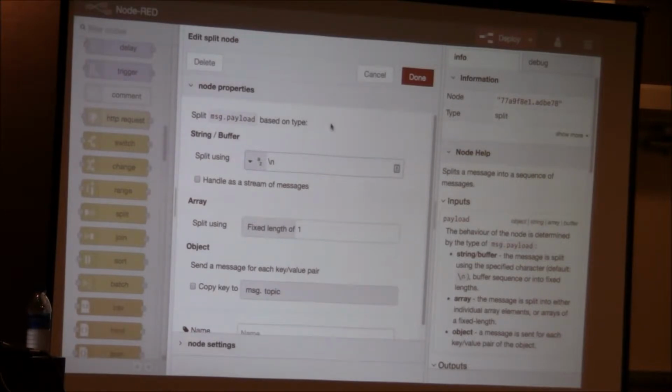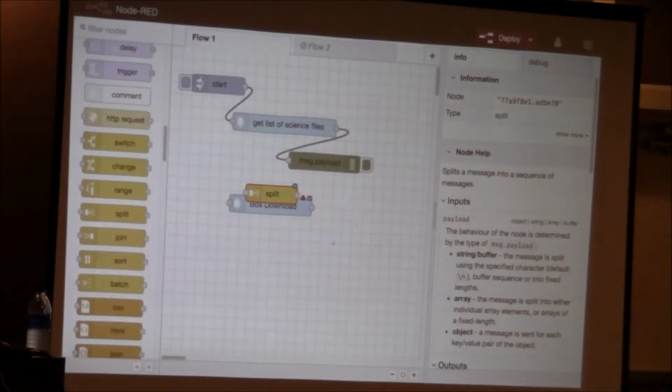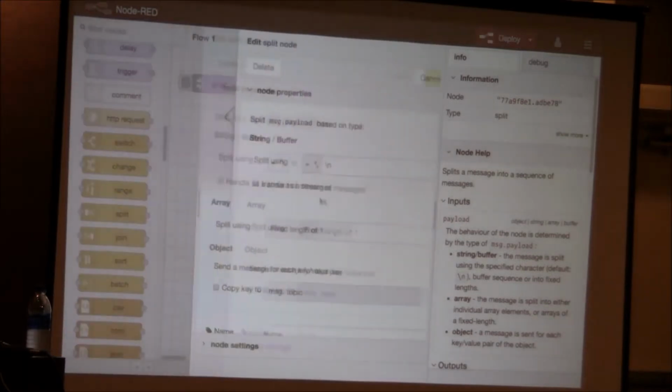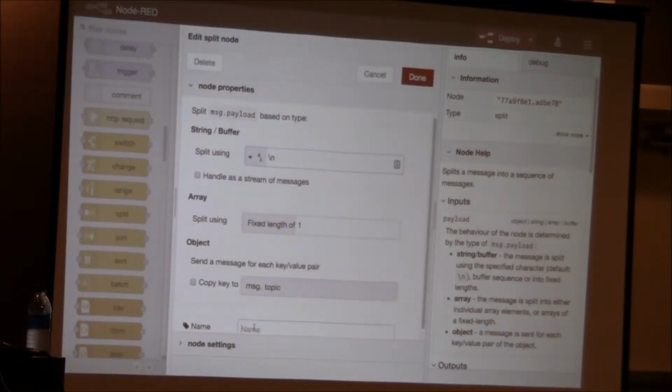So if the payload is a string or a buffer, maybe you want to split on new lines. If it's an object, maybe you want to split on key value pair. But what we have is an array of objects. And we want to basically split using the default fixed length of 1. So that means what it's going to do is it's going to create a message for every item in the array. I'm going to name this for each file.